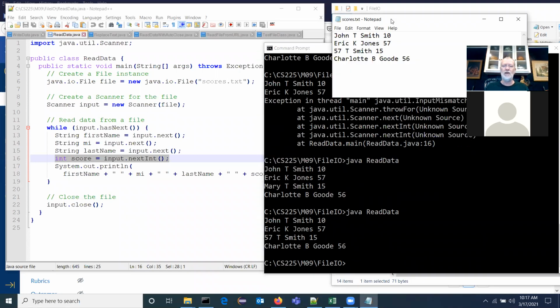No problem. Why did it work? John T. Smith, well, string, string, string, int. John is a string, T is a string, Smith is a string, 10 is an int, no problem. But when we get down to that third line, 57 T. Smith 15, 57, is that a string? It must be. Everything is a string unless you claim it as otherwise. So that's not a problem at all. Well, it's a problem because there's a data error, but it won't cause failure.